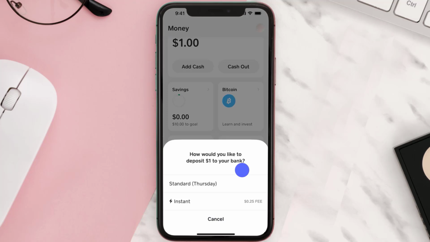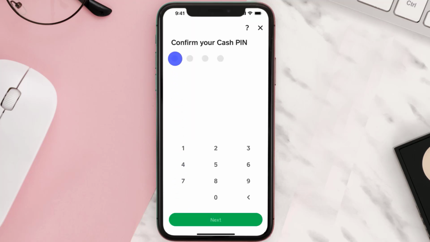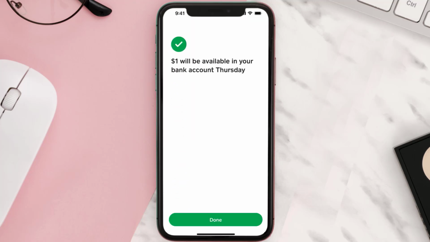Simply choose the withdrawal speed. On opting for standard option, Cash App will not charge any fee. But if you go with the instant option, it'll charge a minimal fee for the withdrawal. It'll then ask you to enter in your Cash App PIN, and you're done. Well, that's how you cash out stocks on Cash App.